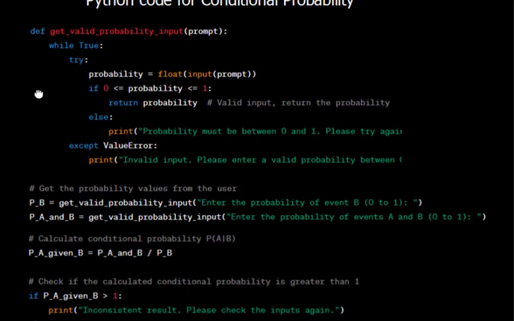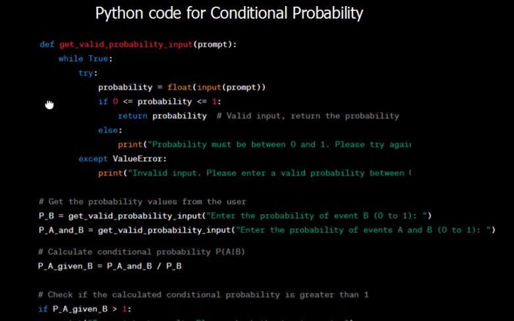Next we see the code for the conditional probability. So this is the required code for conditional probability. The very first thing, as we saw in the previous case, we need to define the function. So this is the function. It will take the values, and if the input values are between 0 and 1, it will go forward, but if the value is beyond 1 or less than 0, then it will prompt this message: please enter a valid probability between 0 and 1.